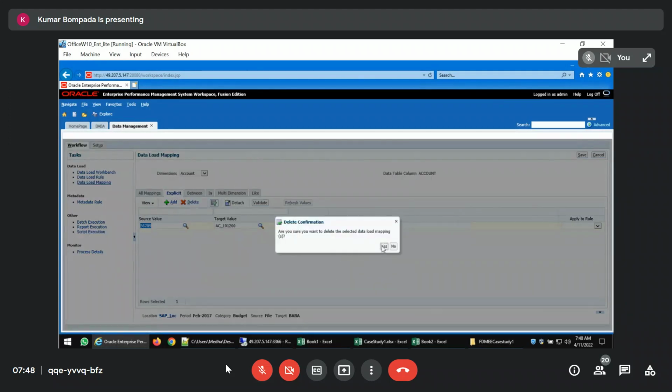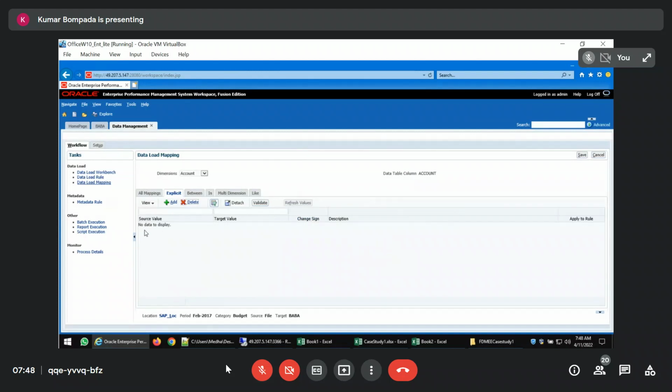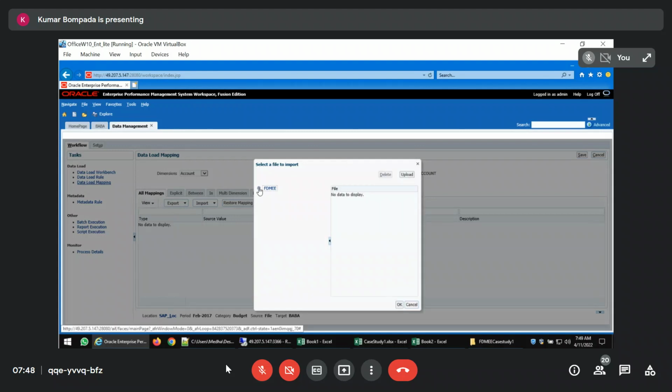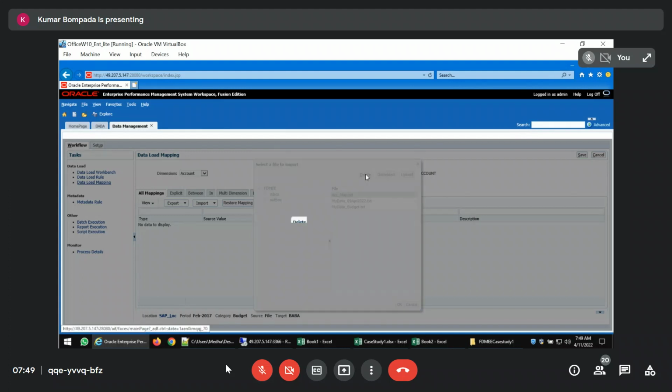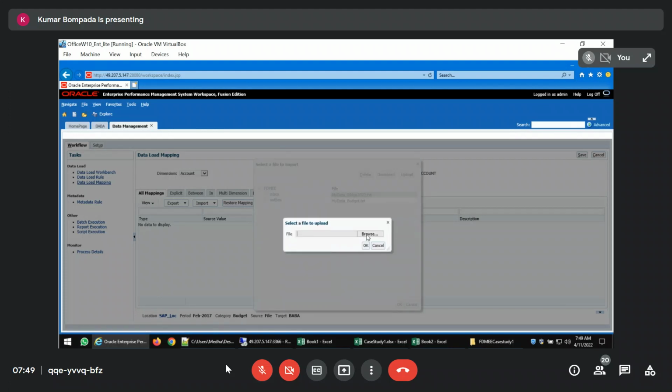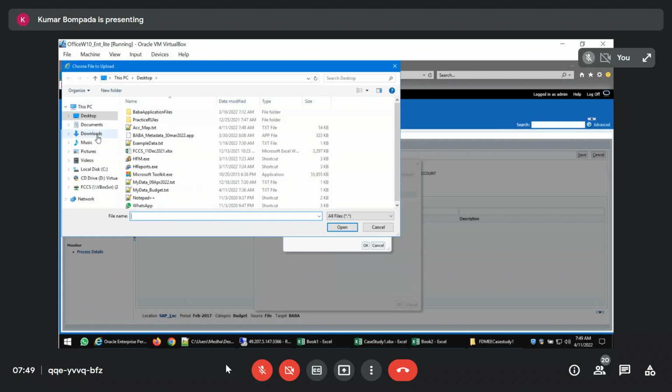Now account has blank mappings. How do I do that one? Go to all mappings, click on import current dimension. You can do all dimensions at a time, but you need some troubleshooting knowledge. Otherwise, it will create a lot of problems. So I'm deleting this file. Yes. Now I'm uploading the mapping file again. Upload, browse. So desktop, account map test.